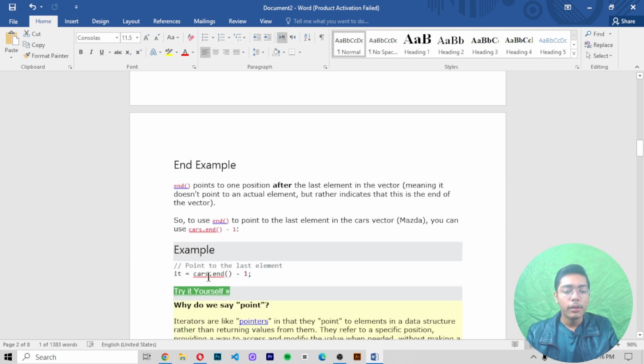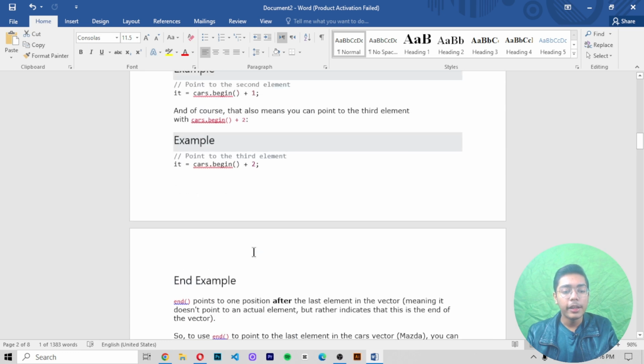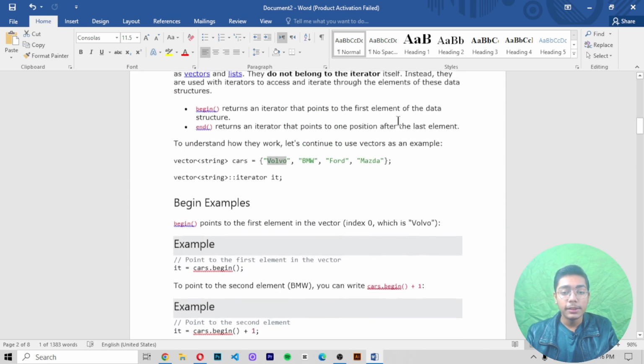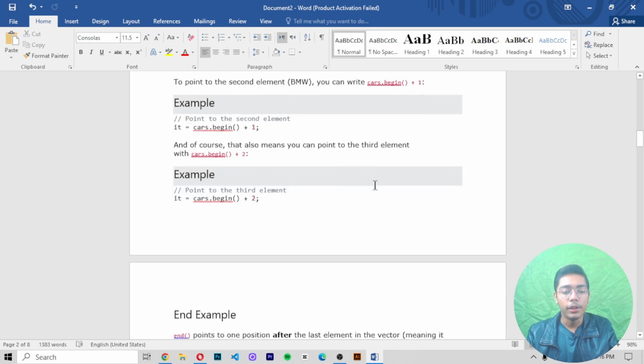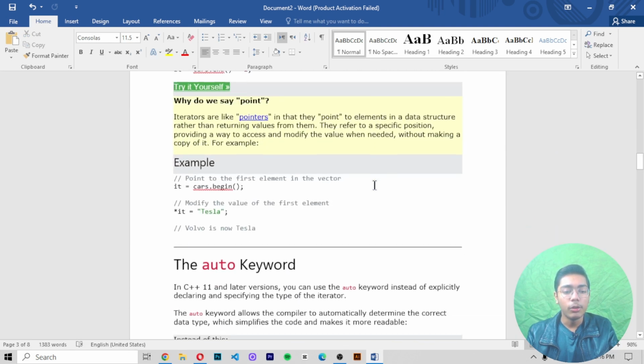Here when you are writing dot end, normally you will get this Mazda printed, because in end this Mazda is considered 0 value. So like this you can just use it. I hope you understand that.